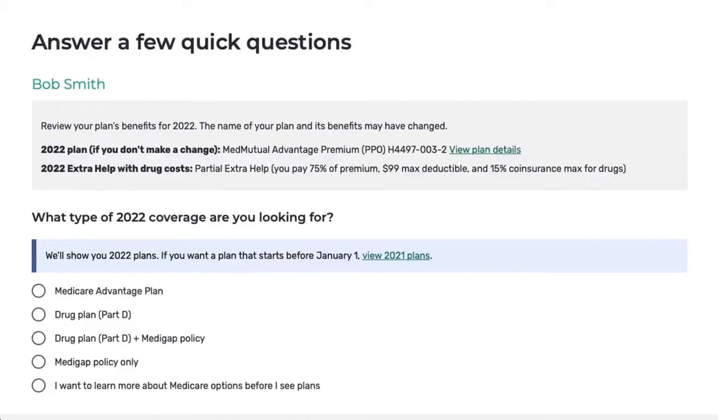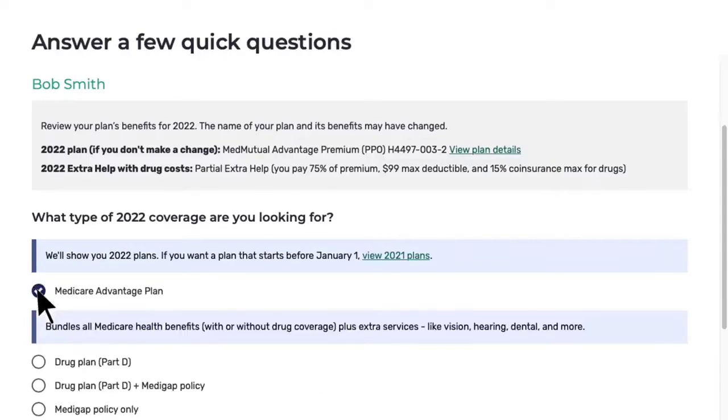Start by choosing the type of plan you're interested in. You can choose a Medicare Advantage plan, a standalone drug plan, or a standalone drug plan plus a Medicare supplement insurance policy called Medigap. If you're not sure where to start, you can select I want to learn more about Medicare options before I see plans. Let's choose Medicare Advantage here.